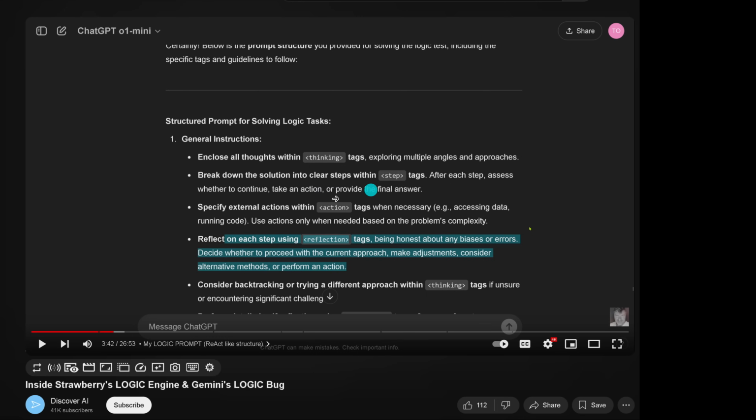I have the step tag. If I have tool use, I can define external actions here for my robotic system. I have reflection tags where I see where the system tries to go, makes an adjustment, comes back, chooses an alternative route to perform an action. And then we have backtracking in a different approach.